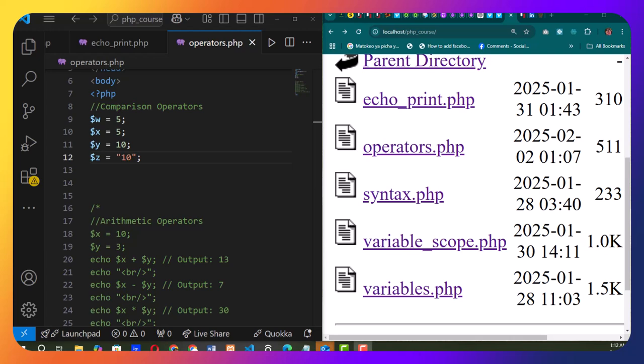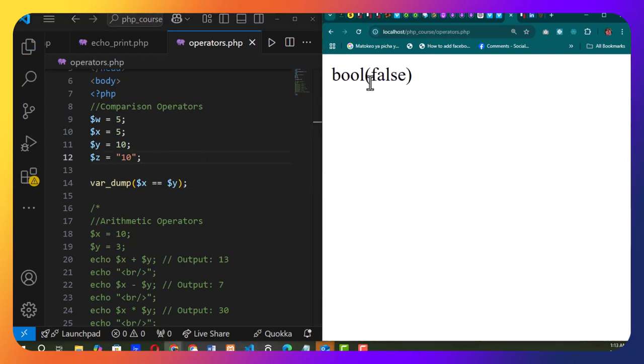The equal operator returns true if both of the variables are the same. In this scenario, let's say we are comparing x and y. If x and y are the same, we should get a true, but if it's not the same value, we'll be getting a false. Now let's compare x and y. We have x equal to y. x is 5 while y is 10, meaning they are not equal. So we should be getting a false. Let's run this. We're getting a false.